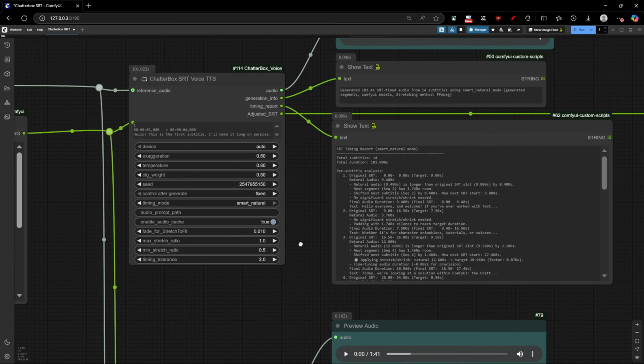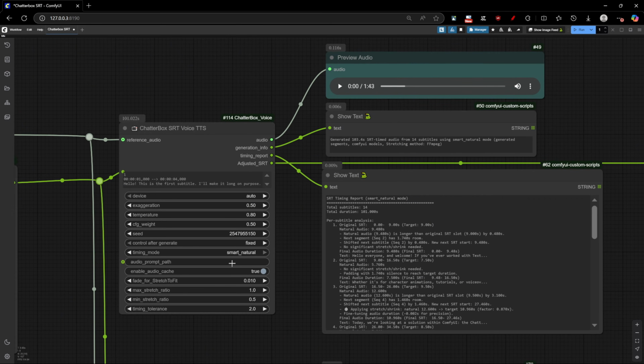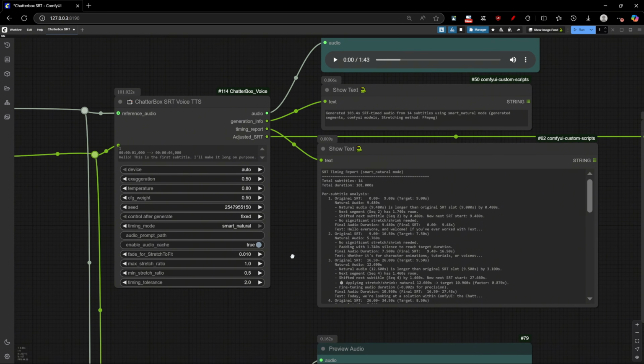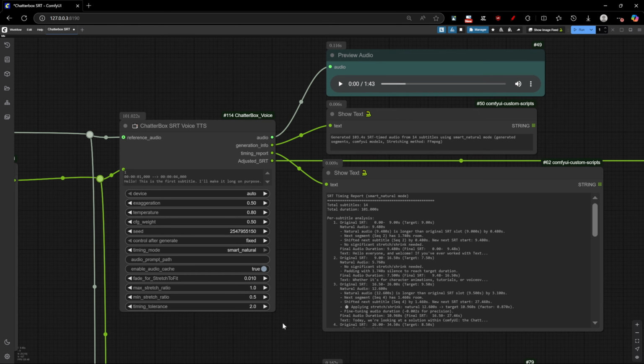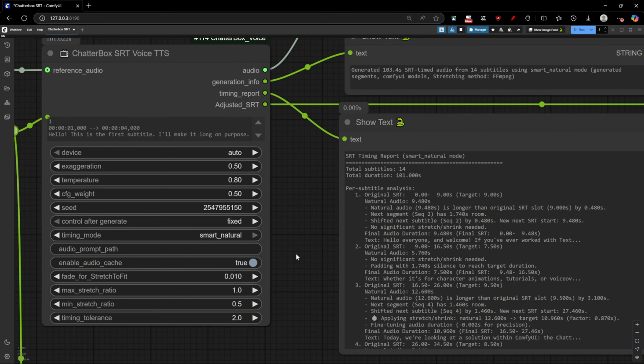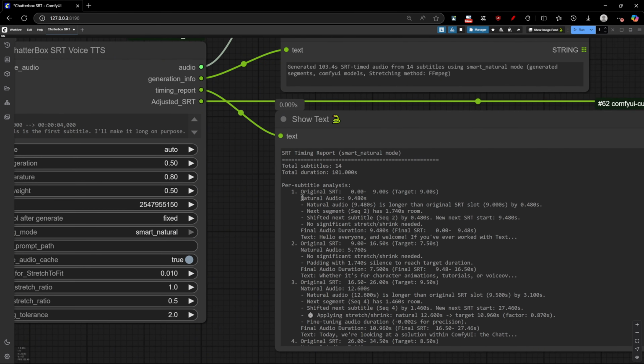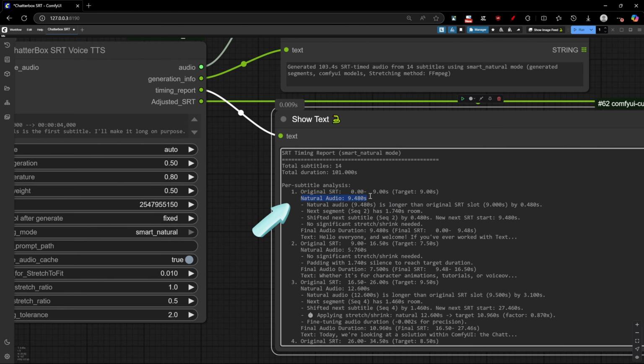Now let's look at the Smart Natural mode, a more adaptive approach to timing. This mode tries to balance natural sounding audio with matching the subtitle timings. First, it generates the audio for a subtitle and gets how long that speech actually takes. Then it checks if that audio fits inside the subtitle slot and whether there's room to shift later segments.